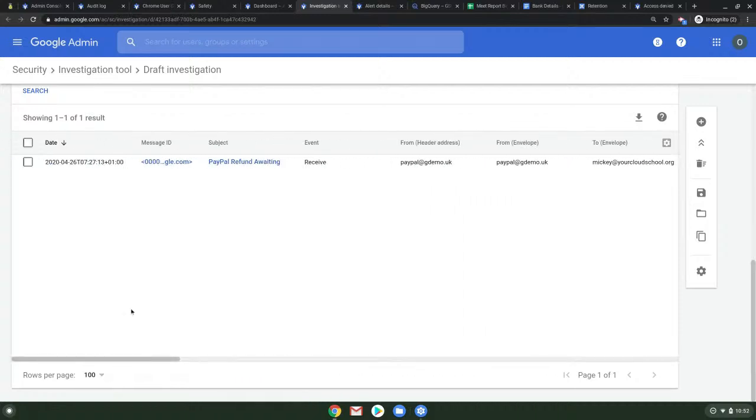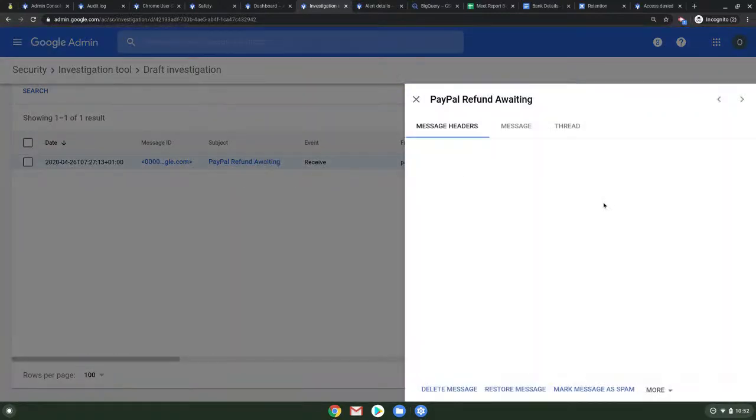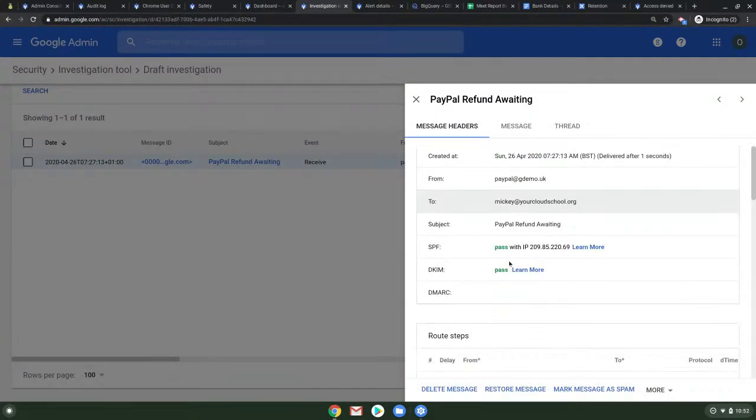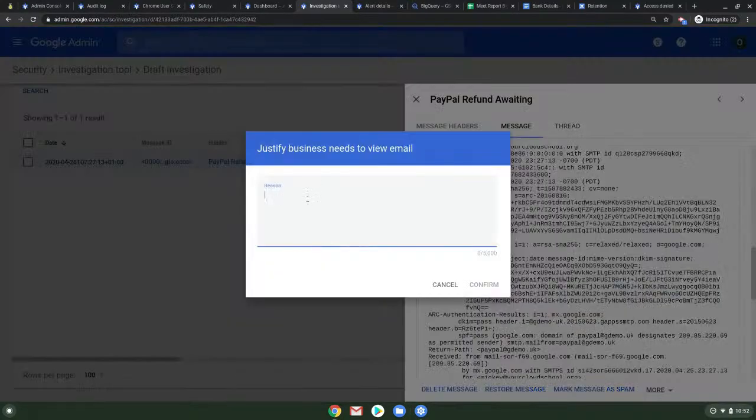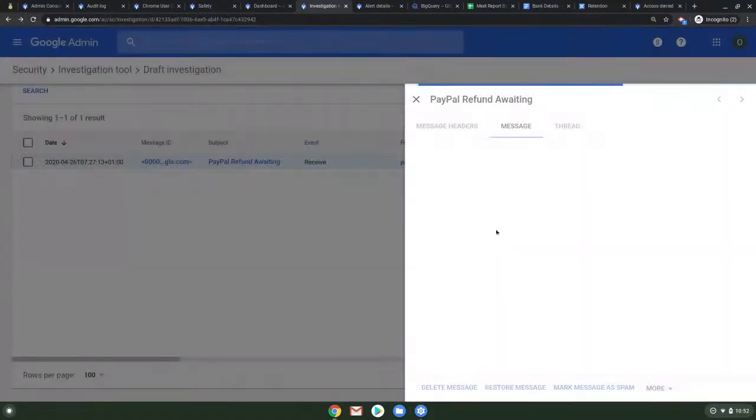And what's great about this is as an admin, I can have a look at this email. It shows me all the message headers, which is really great. And then with one click, I can actually see the message. So without having to go to Google Vault, I could justify why I'm looking at this. So let's call this a phishing investigation. And I can actually see the content of this message.